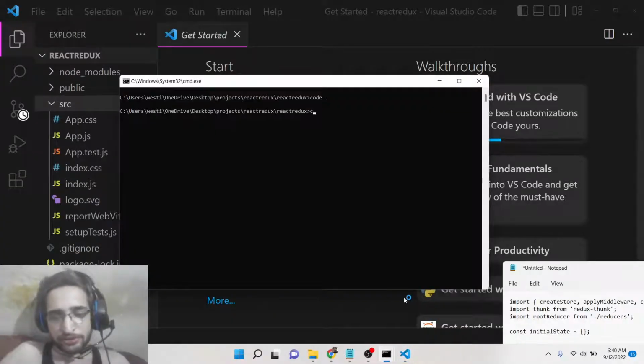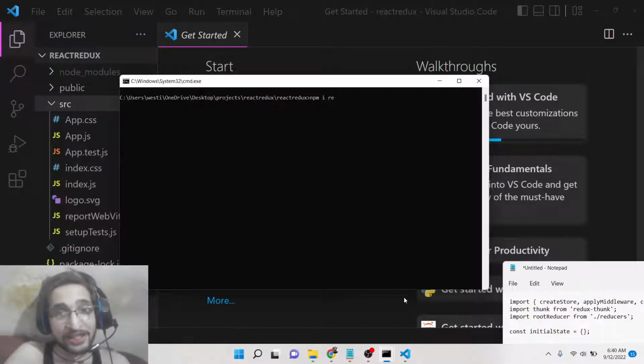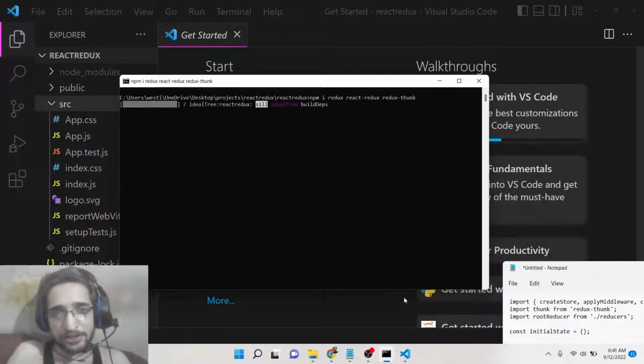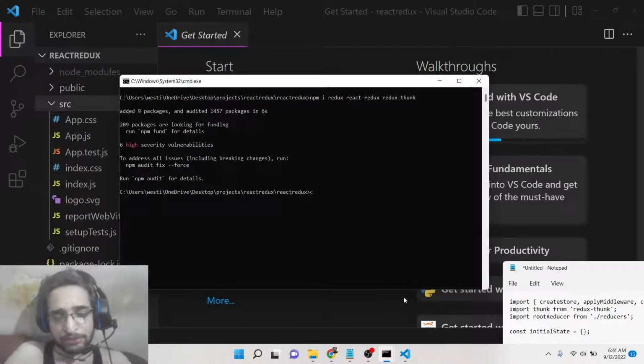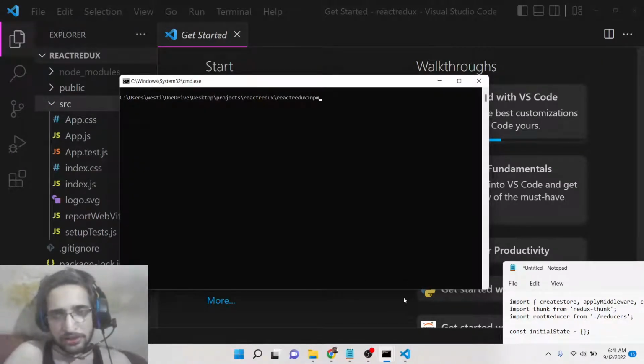Now for this, you need to install three libraries for Redux: npm i redux, then we also need to install react-redux, and also redux-thunk. These are the three libraries required for this application. Whenever you are making a Redux application, this is the template you will follow. Now it is installed, you can start this React.js application with npm start.